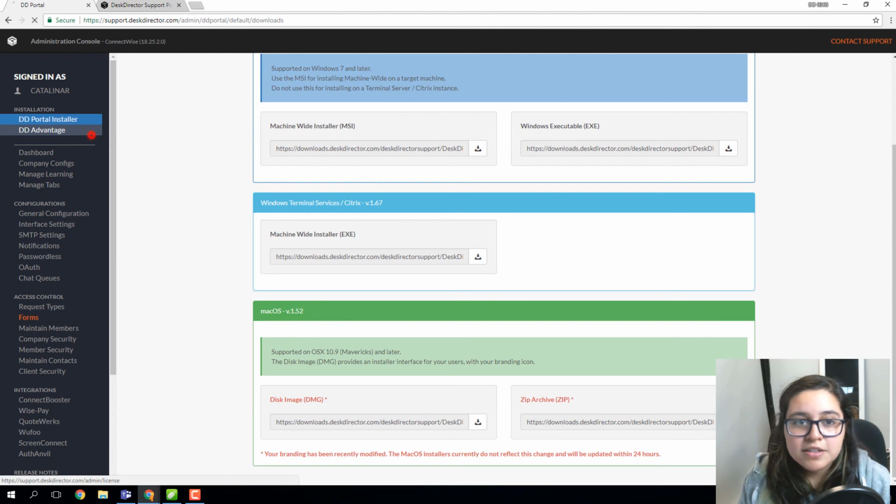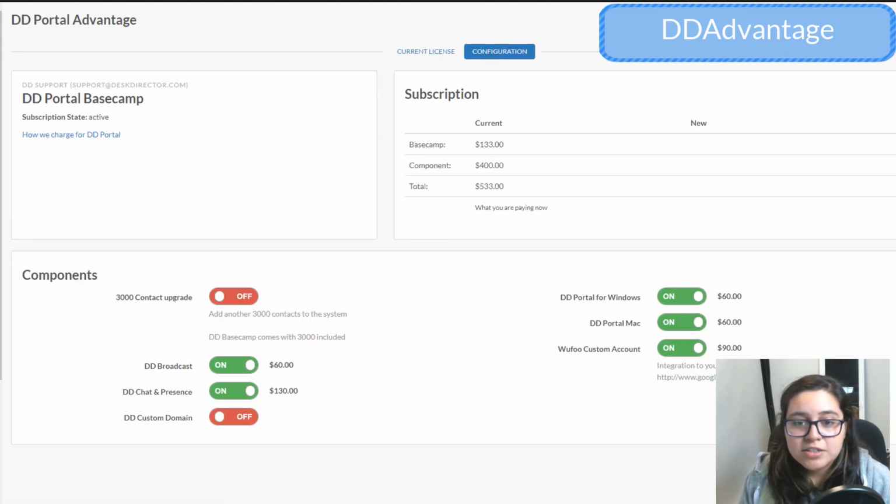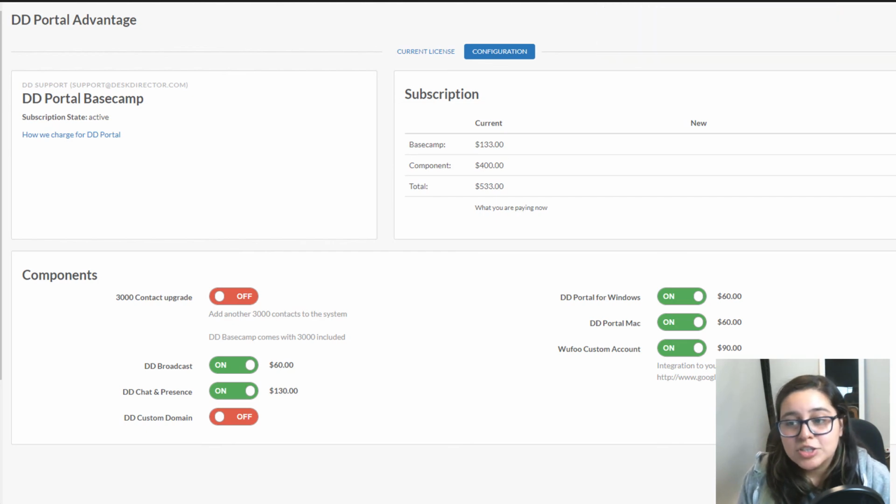The other key setting is the DDAdvantage. So DDAdvantage shows you exactly what you're paying for. So as you can see, we have a bunch of options enabled. And if I want to make any changes on pricing, I would just go to the configuration tab and toggle items on or off. Please note that you have to be logged in as a ConnectWise or Autotask member in order to be able to access the configuration tab, just because we need to know who made changes to your pricing.